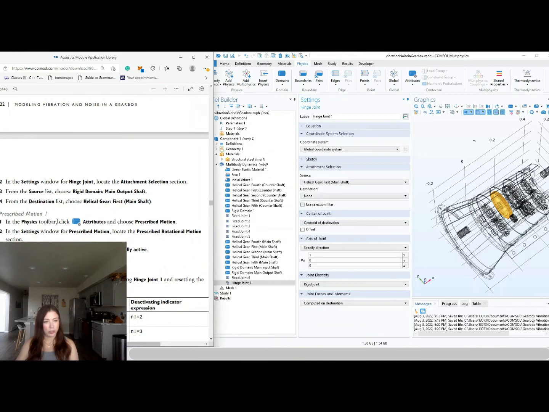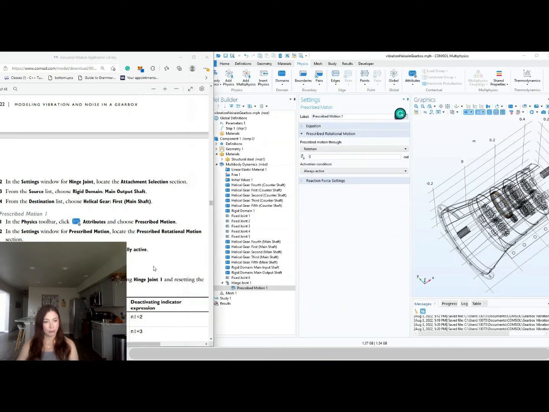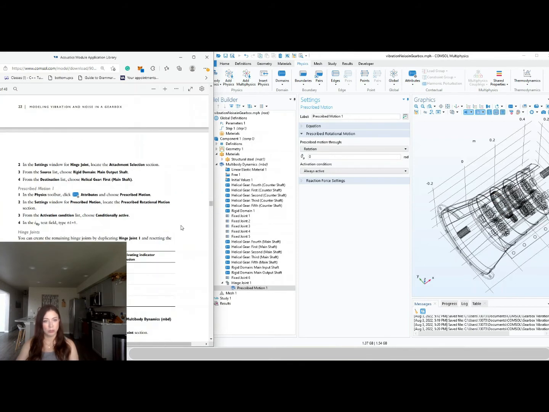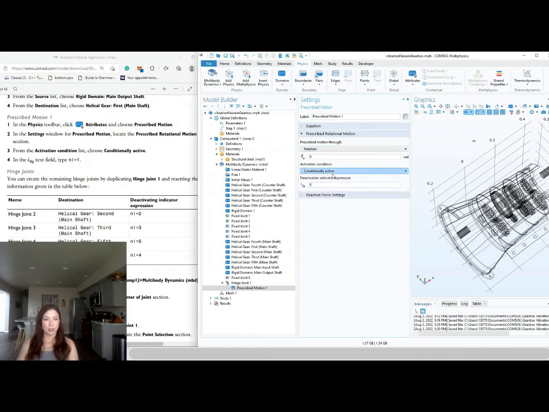Prescribed motion. In the physics toolbar, click attributes and choose prescribed motion. In the settings window for prescribed motion, locate prescribed rotation motion. And from the activation condition list, choose conditionally active instead of always active. And in the I sub theta p text field, type in factorial equals 1. So this is our deactivation indicator expression.